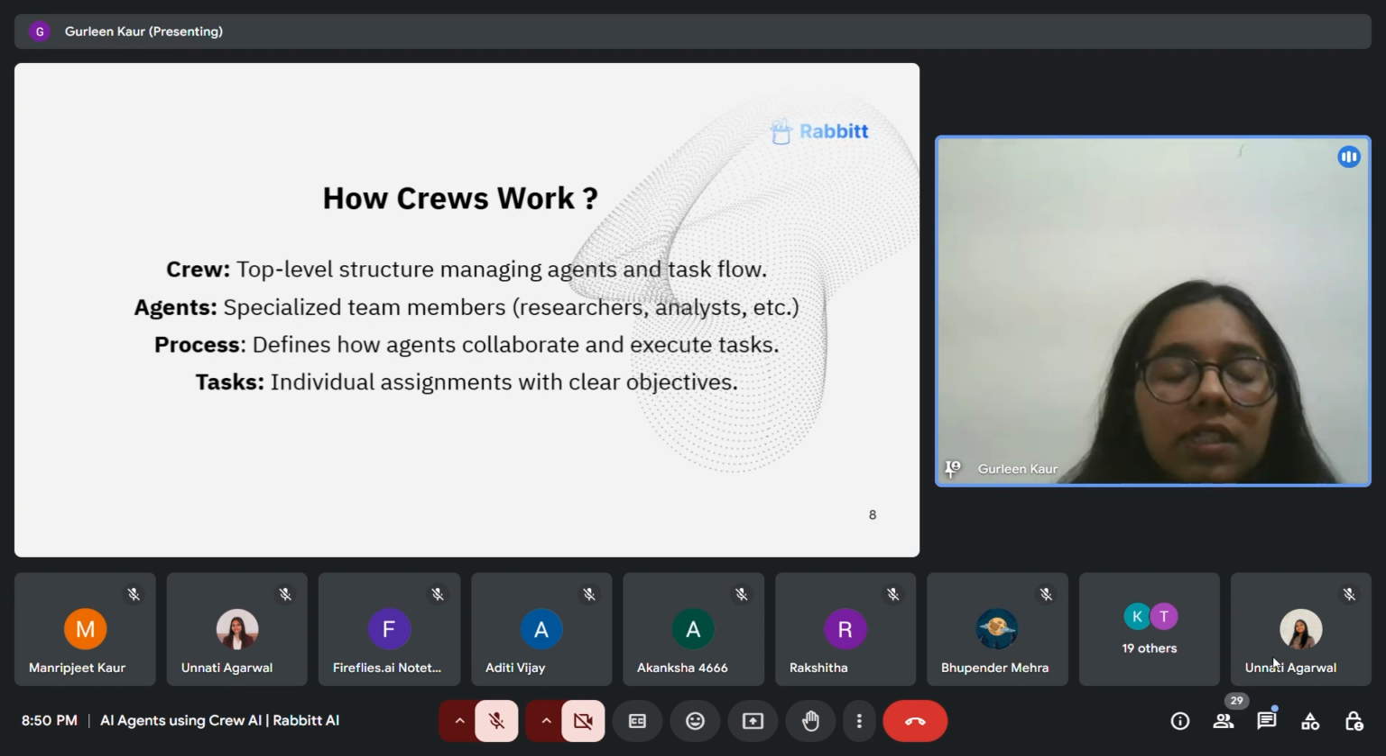Then we have the process. A process defines how agents work. It can be hierarchical, it can be sequential. In the same example as before, a market data analyst agent processes data and sends insights to the strategy developer agent. So this can be an example of a sequential process. Or it can be hierarchical, where one agent is supposed to delegate tasks to multiple agents.